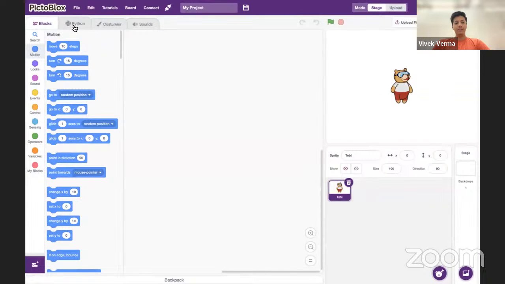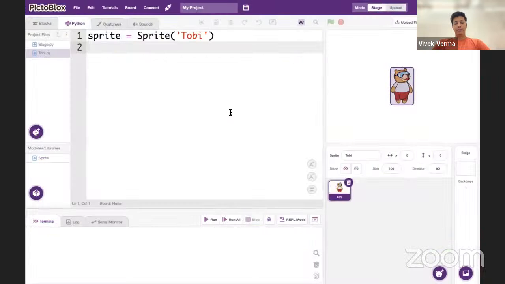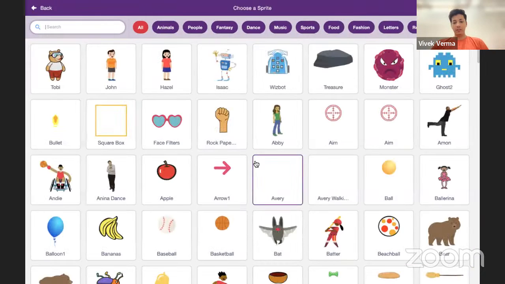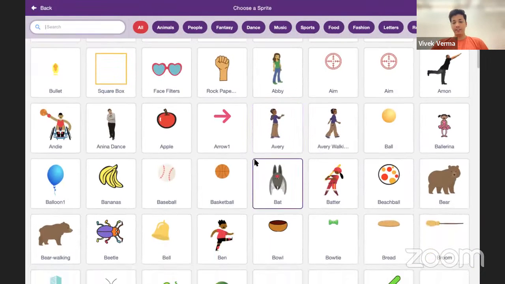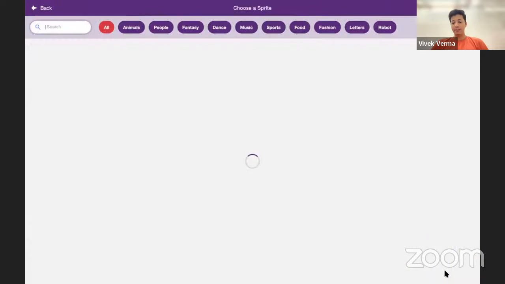Go back to the Python interface. And here my new file is. So first thing first that I have to do, I have to delete the Toby sprite and get the monkey sprite as well as the Apple sprite on my stage.